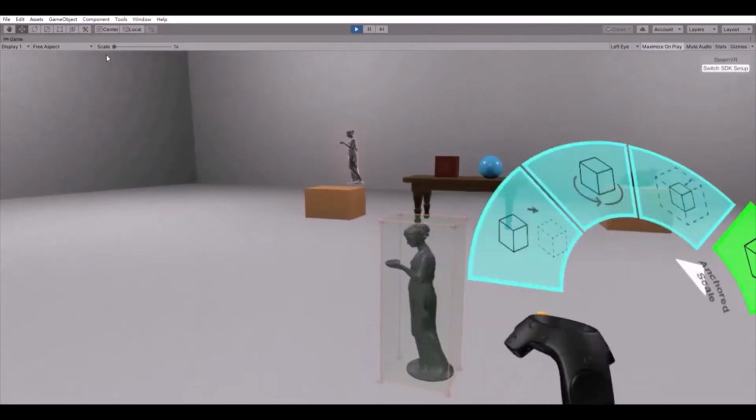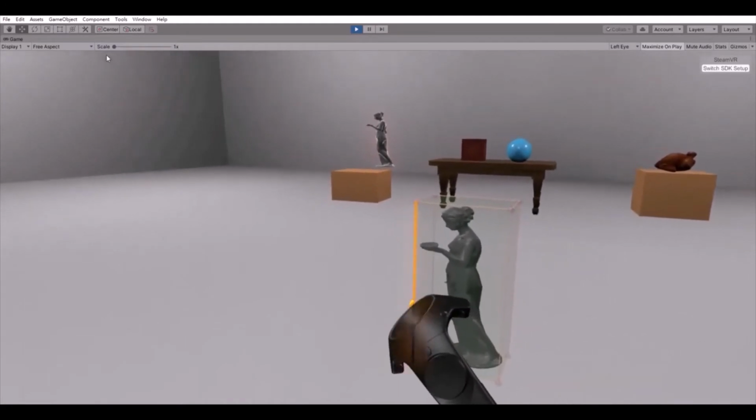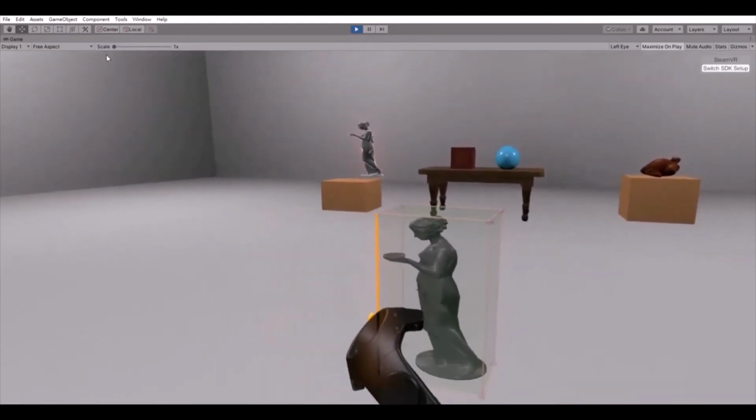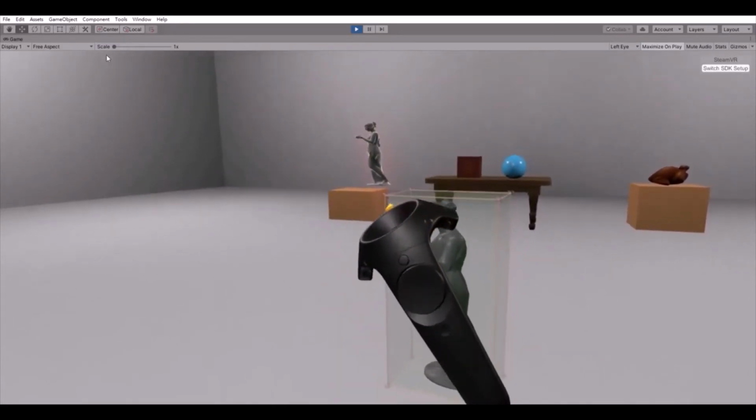As for anchor scaling, the mechanism is the same as uniform scaling. The difference is that when we perform anchor scaling, we fix the opposite face, edge, or vertex as an anchor when users are grabbing a face, edge, or vertex.